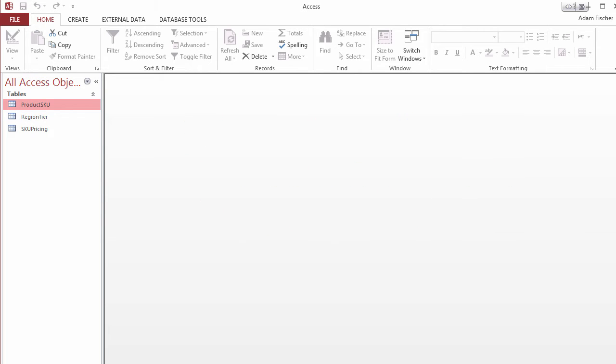As you open the PID file in Microsoft Access, you'll notice at the far left there are three different tables. There is the regions and tier table in the center, which allows you to manage or change the different regions or tiers that you might use in your situation. But the other two tables are the important ones to make use of within Microsoft Access: the product SKU table and the SKU pricing table.